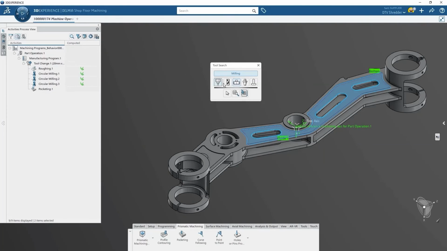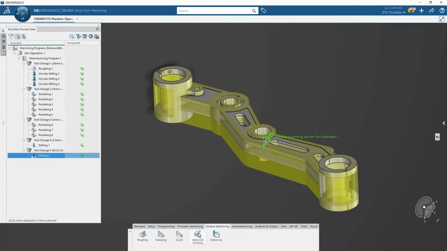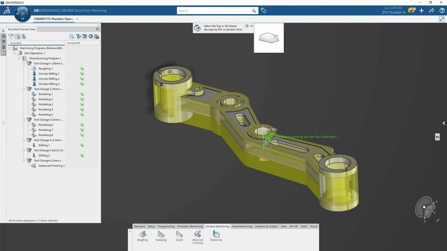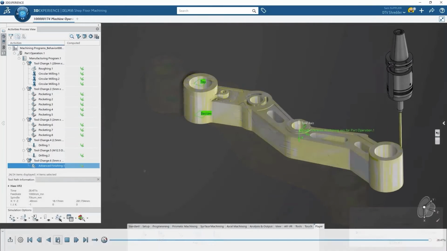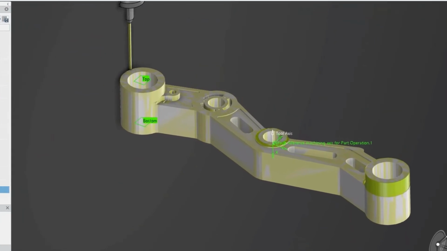Accuracy is paramount, so for the final surface machining, Sam takes advantage of advanced surface finishing to precisely machine the entire surface of the part. Shop Floor Programmer uses the actual surface geometry to calculate the surface path. This eliminates surface twisting and costly handwork.